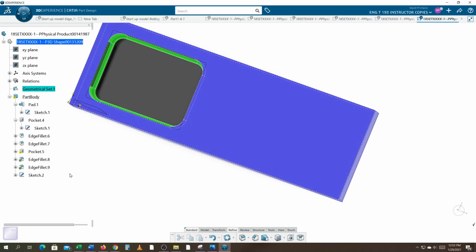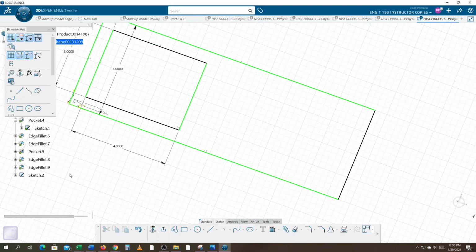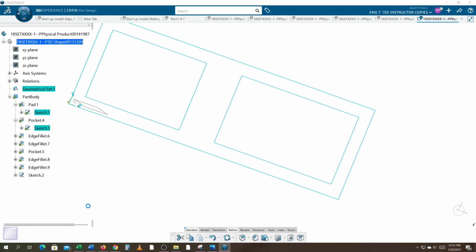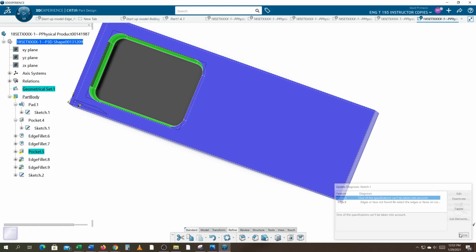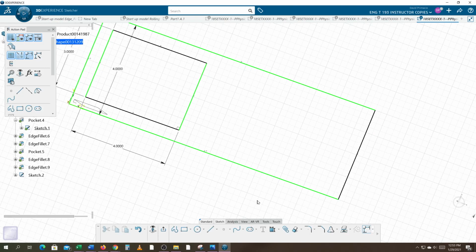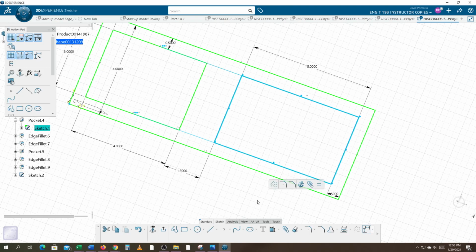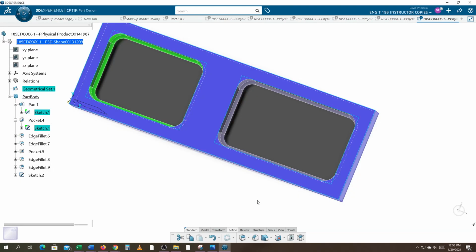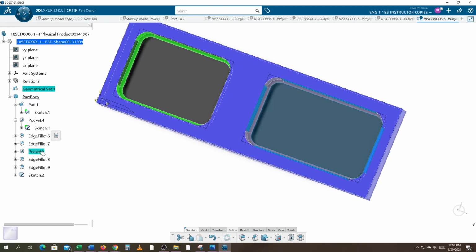So let's undo what we've done. Or no, we don't have to undo what we've done. Sorry. Actually, I do want to undo because I see when I got rid of that profile, it kind of screwed up my dimensioning. So I'm just going to delete this pocket out and delete out all the fillets. This is all gone now.